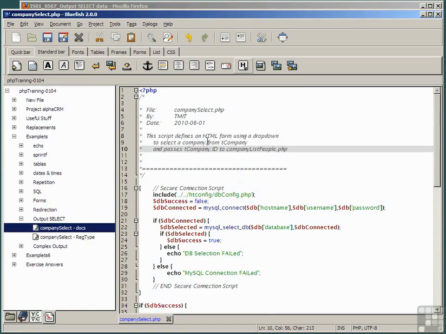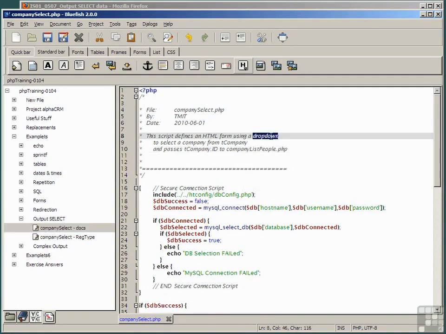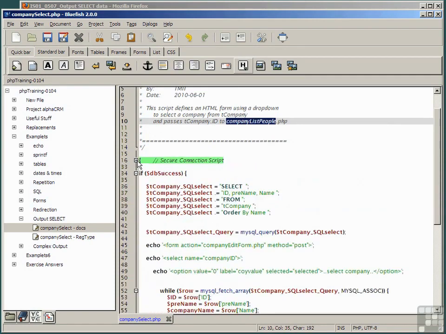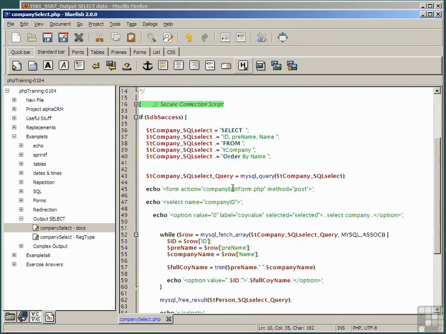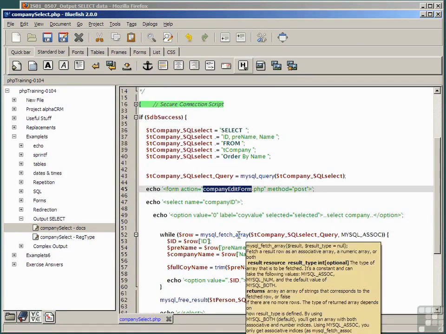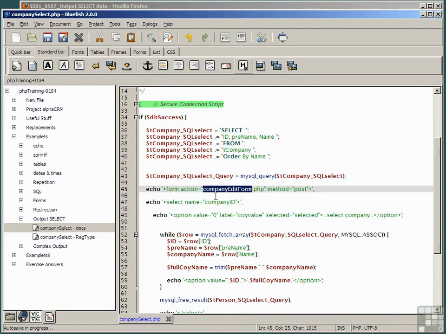This script defines an HTML form using a drop-down to select a company from tcompany and passes tcompany.id to the file companylistpeople.php. Secondly, change the action in the form from company edit form to company list people.